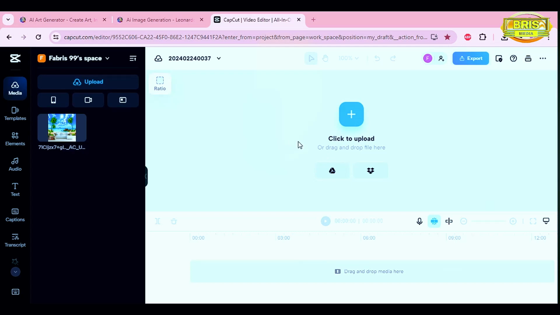So the very first thing now that we're going to do is to get into our CapCut. If you don't have CapCut yet on your computer, it will surely say you should sign in or create an account. You create an account and you get into this prompt. It's very straightforward. Now we'll click on where it says click to upload in the middle.